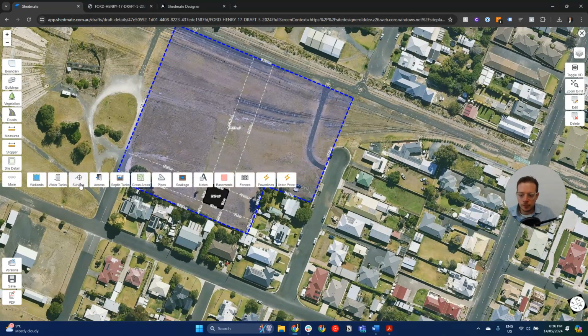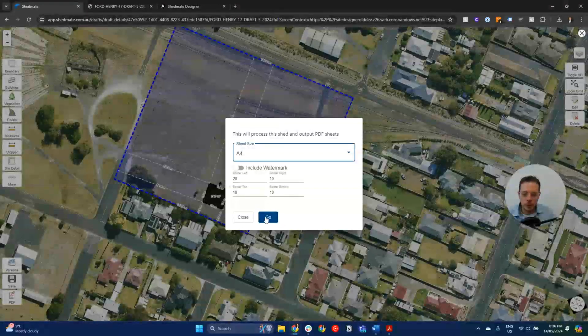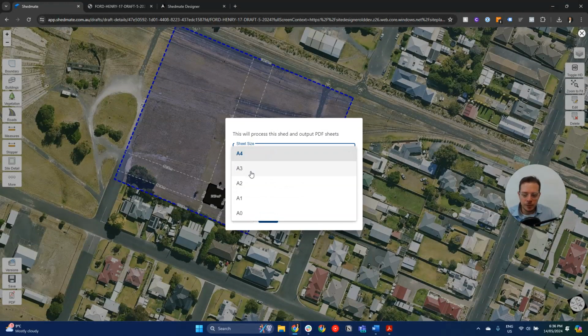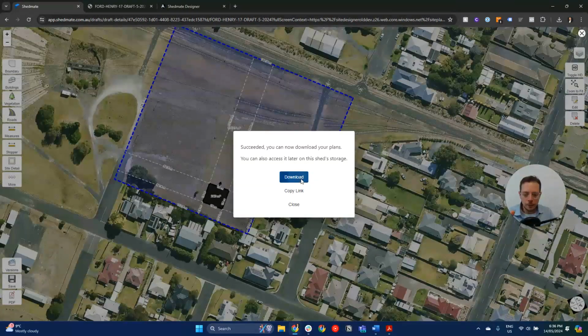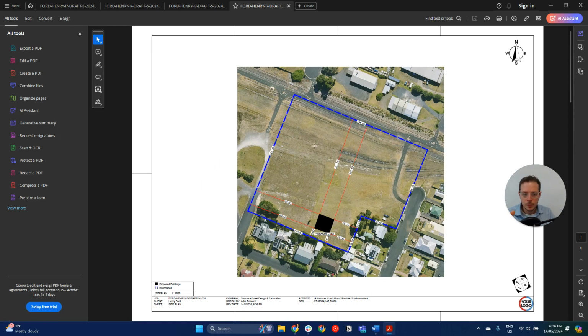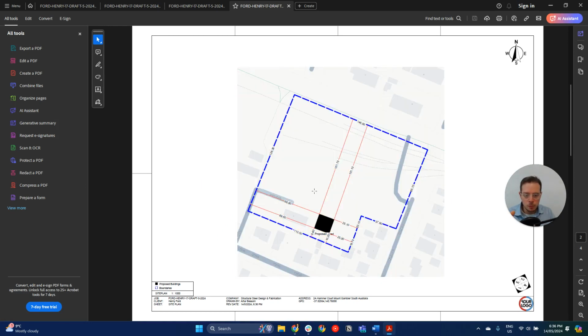You can also add surveys, water tanks, access points, but I can easily create a PDF because that's a big block. I'll just select A3 and see if it's gonna work. Once again, we're creating another piece of information in real time. So we're creating our site. So that's a good example of what was created.